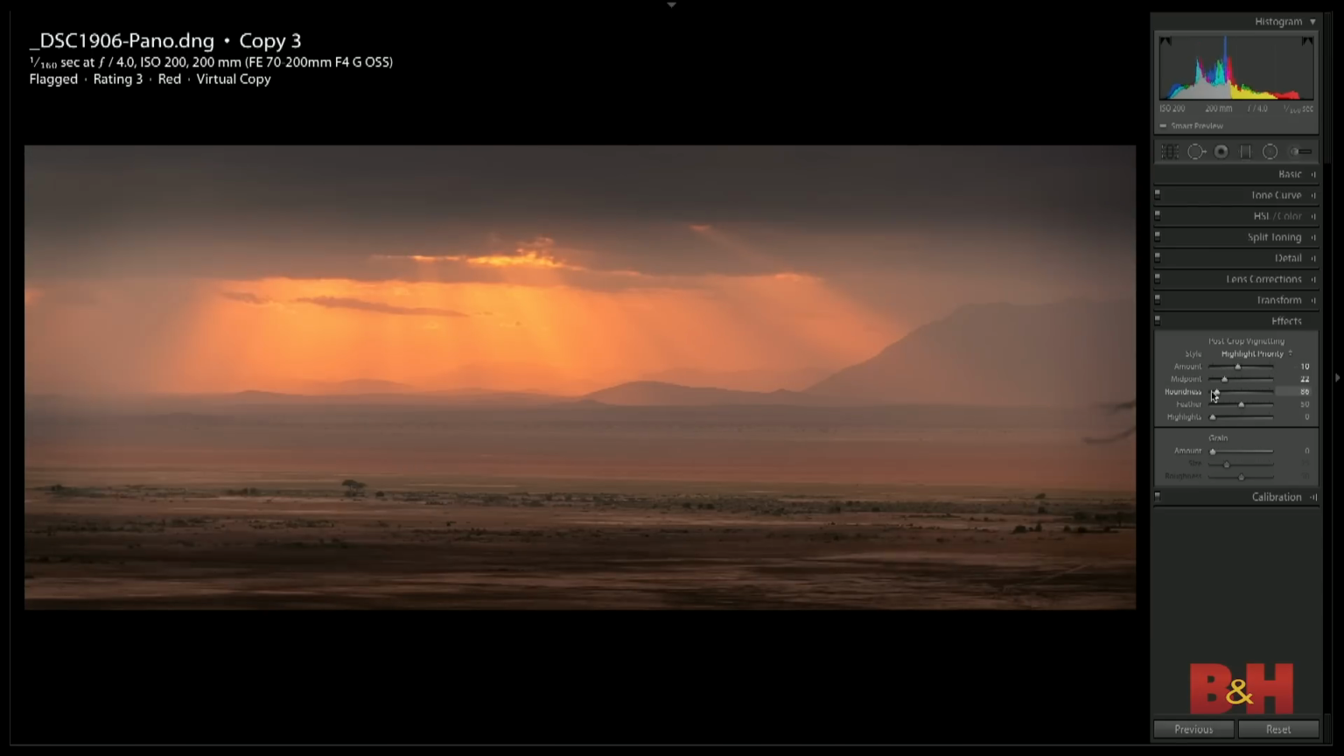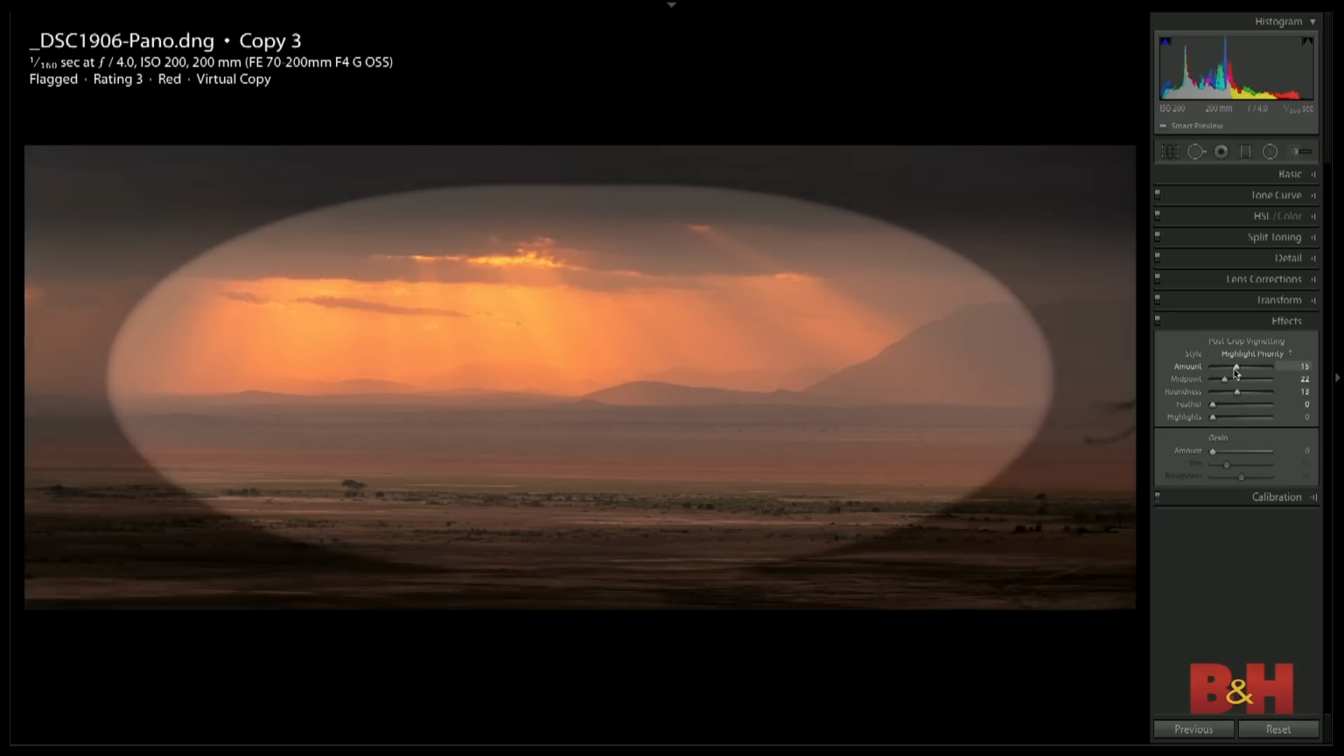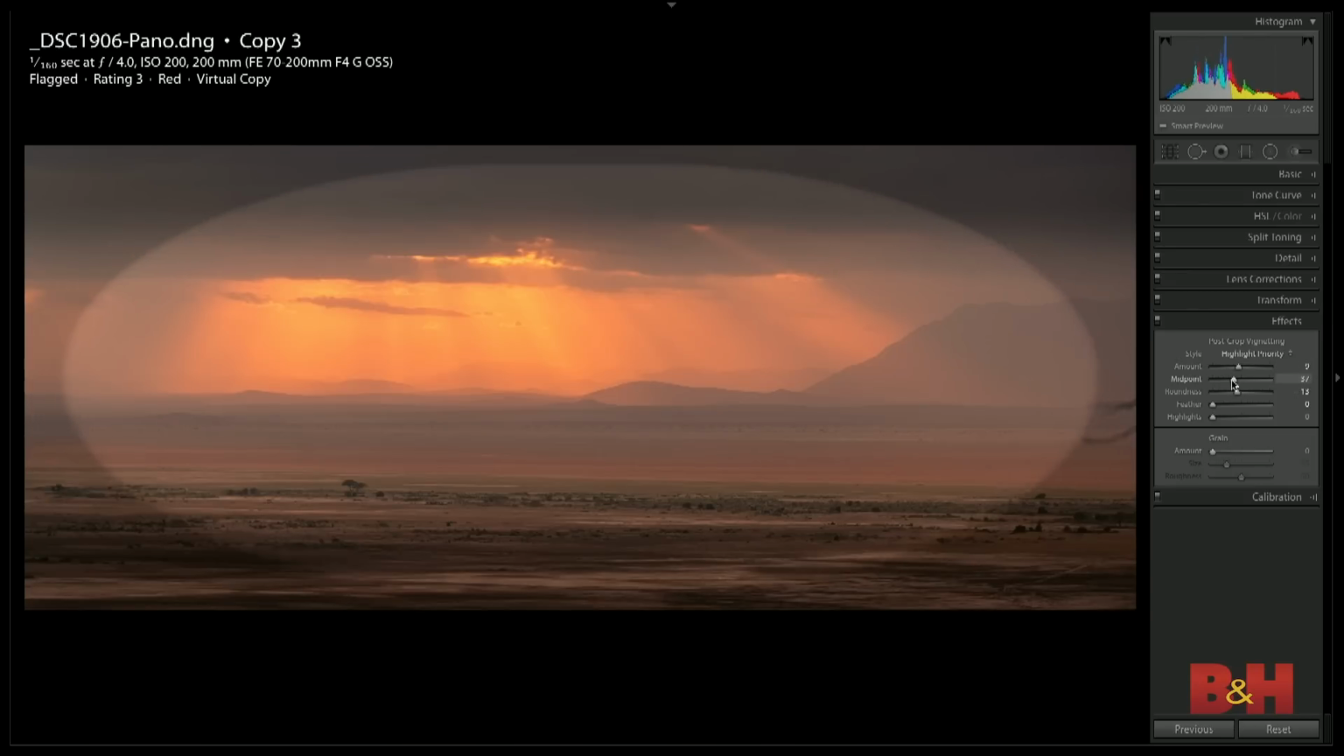I can take the roundness and the feather off so I can see where I want to adjust this and what shape I want this to be. And then double click that to zero back out.